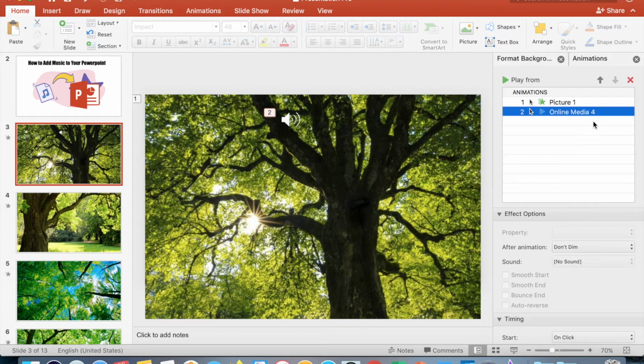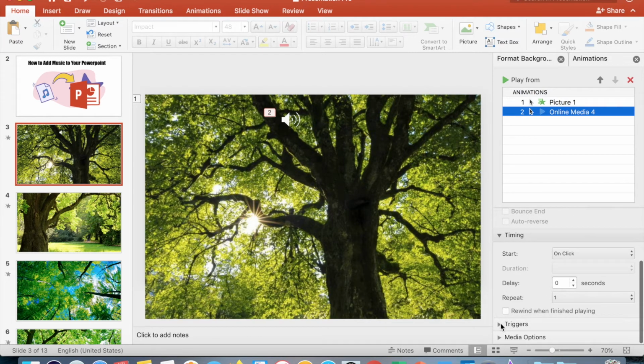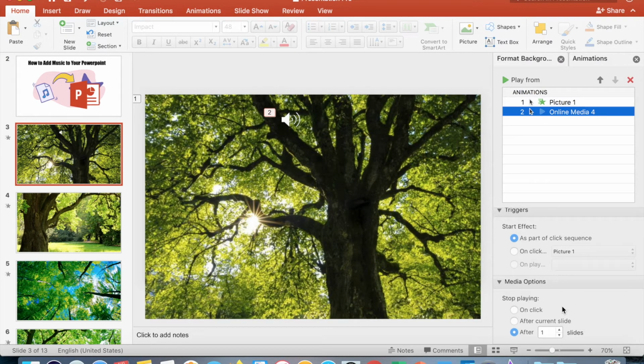So if you go to the Animations pane, this is the media. Okay, then you go to the options. From the options side, you can specify to play the sound on specific slides, or on the active slide and the previous slides. It's up to you how you want this sound file to play.